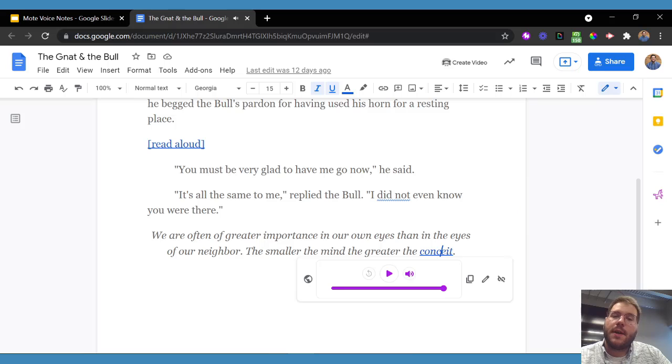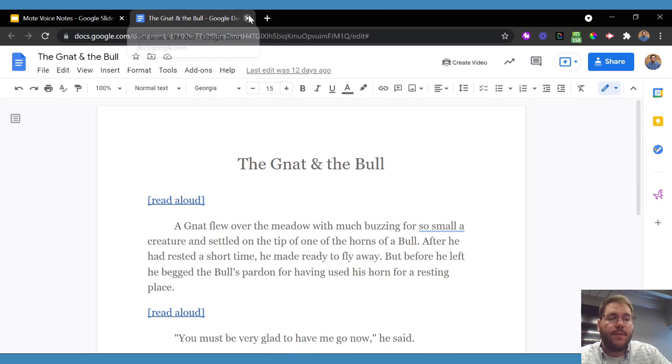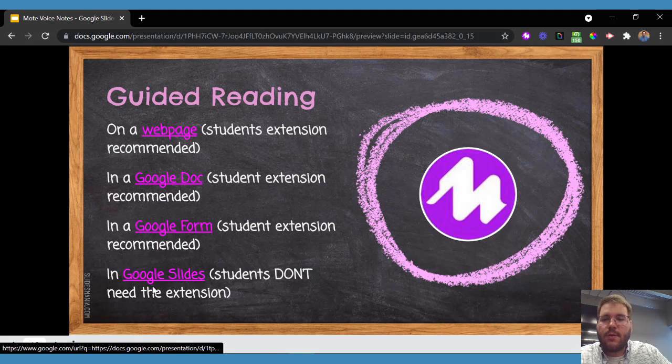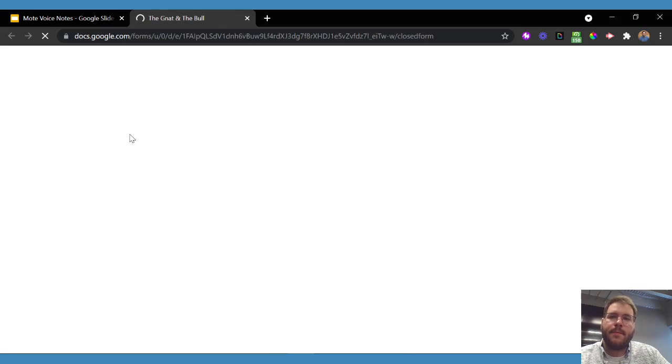Okay, so again, just like that, we could help students with some reading aloud, or we can also put in some key term definitions, or help kids know how to pronounce certain words, that sort of thing. And of course, this is a very easy thing to do right inside of Google Docs, like we saw. You could do the same thing over here in Google Slides, which we'll talk about in just a second. But let's head over to a Google Form.